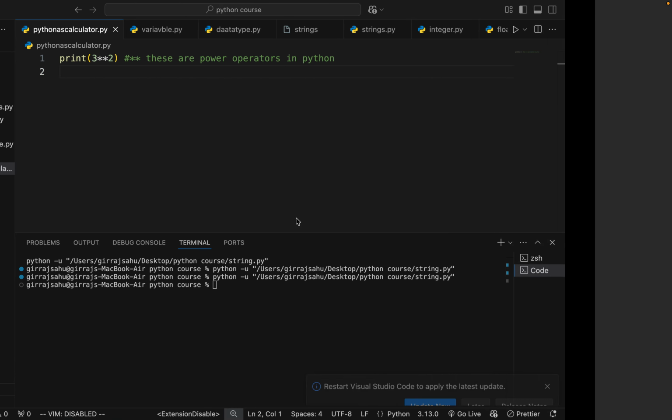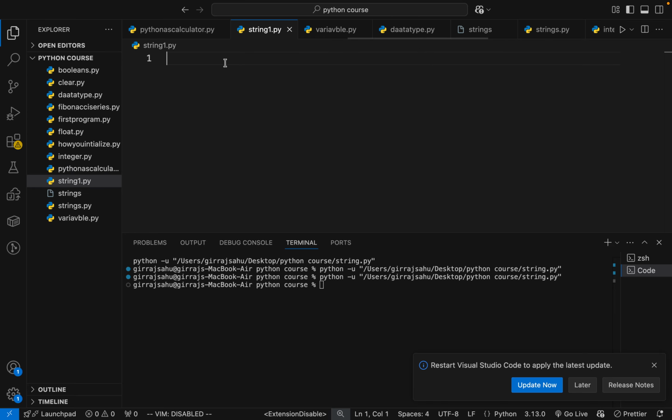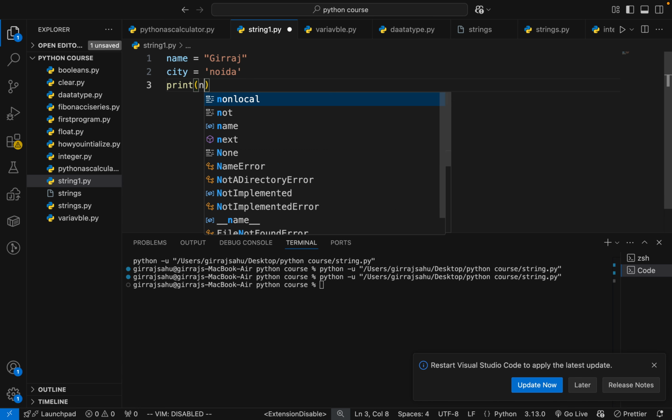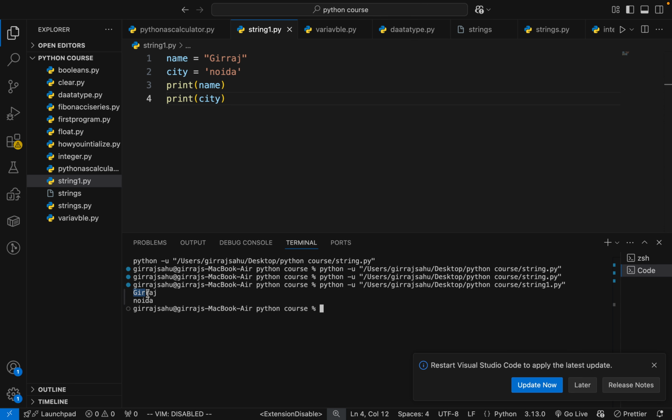So we can see this in Visual Studio Code. Let's create a string1.py file, then name equals garage, and city equals Noida, and you can also use single quotes. Then it will give a similar output: print name, print city. You can see it shows garage and Noida. It gives the same output with single quotes and double quotes.